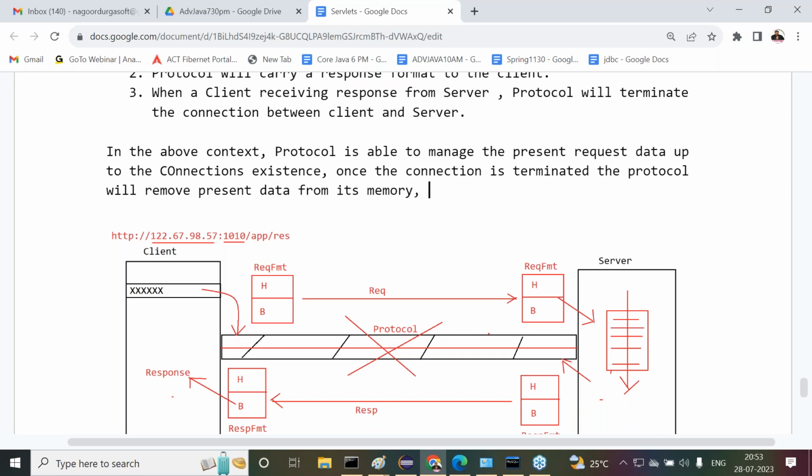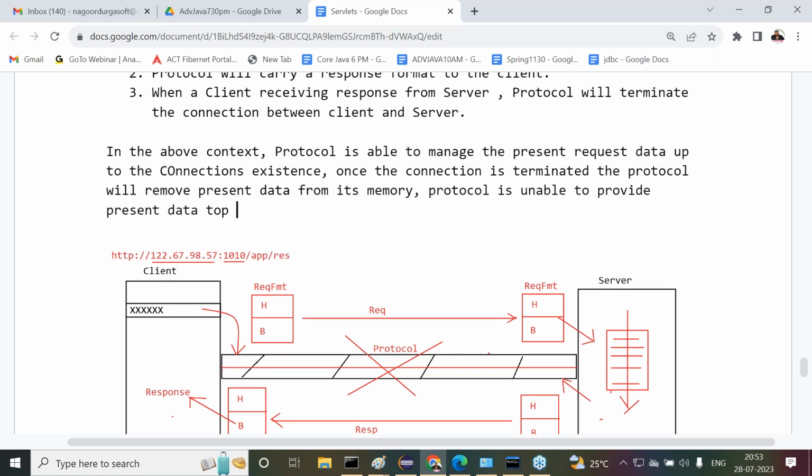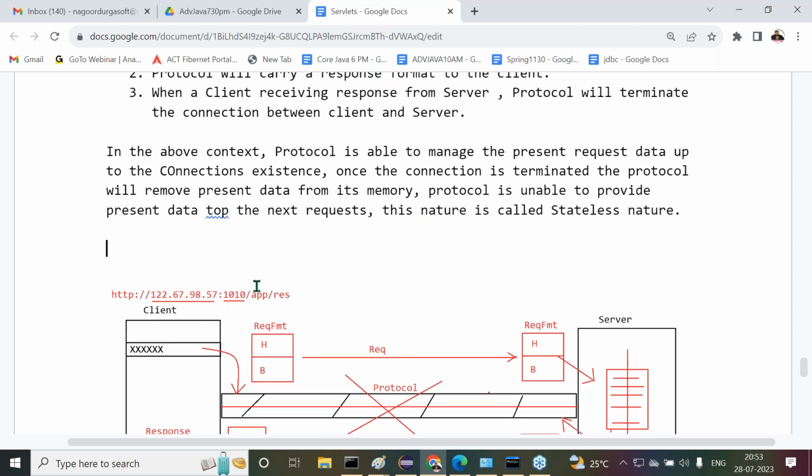So the protocol is unable to provide the present request data to the next request. This nature is called as what? Stateless nature. That's enough. This is the total requirement, what we understood clearly.